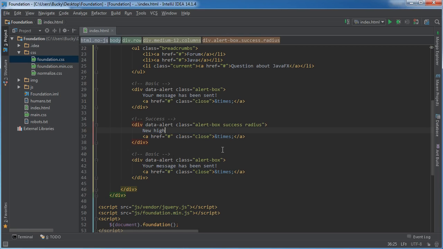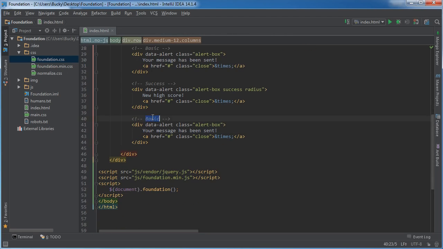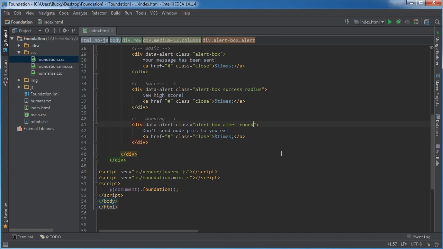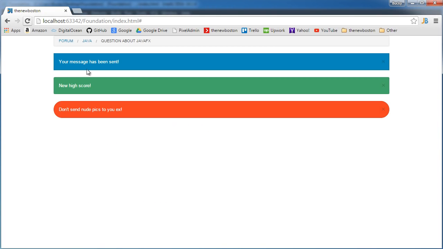We'll say that we show this whenever the user gets a new high score. And for this last one, we'll just say warning. Maybe the user is about to delete something. What would we warn the user about? Don't send nude pics to your ex. That's something we would want to warn the user about. So for this, we'll just say alert, and that's going to be the coloring and round. You're going to see in just a second what this does.